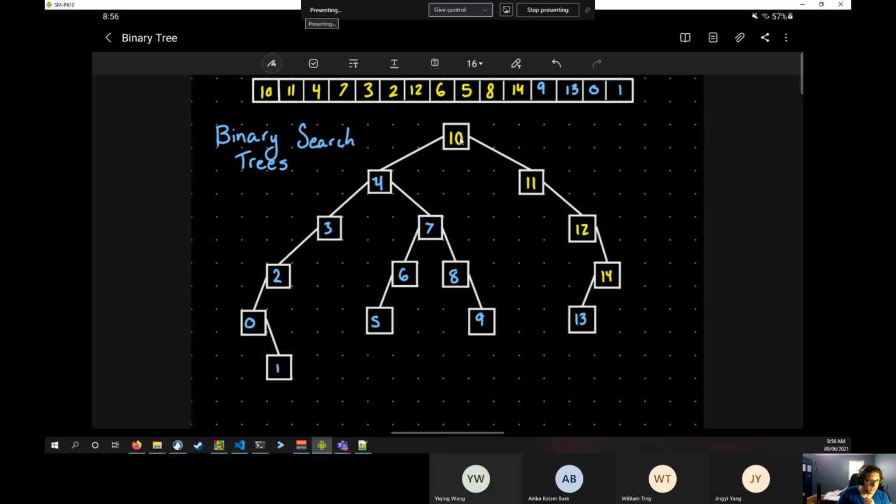If I'm printing the root, I should print 10, then the left child, which is 4. However, we're recursively calling print, right? So I should print 4's left child before printing 10's right child. So I call 3, but I need to call 3's left child before calling 4's right child. So 2, and then 0. Then I call 0's left child, which is nothing, 0's right child, which is 1, and then I can work my way back up the tree.